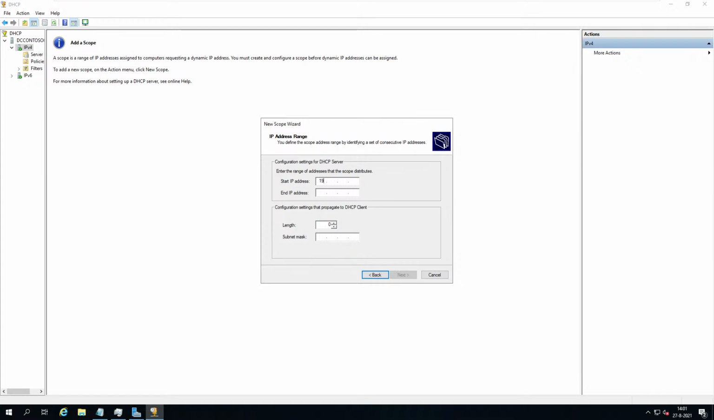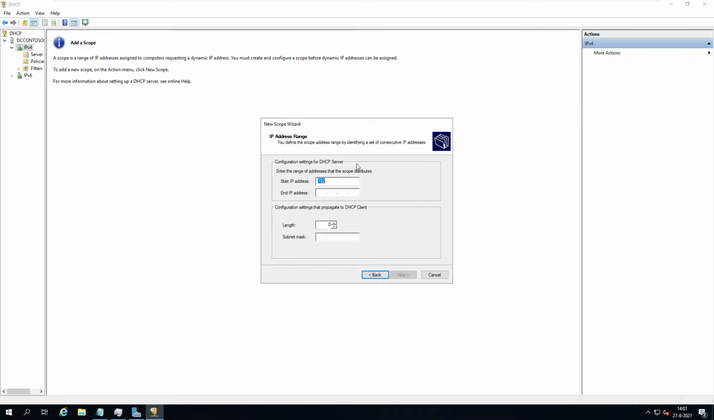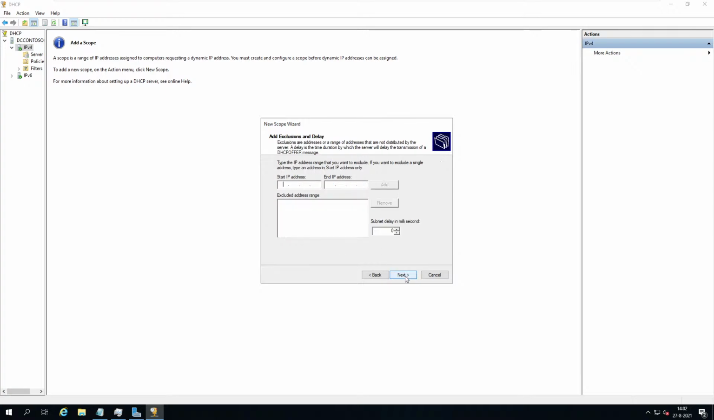which is in our case 192.168.0.1, and the last one is 192.168.0.254. The length is 24 or 255.255.255.0. As said, you press next.